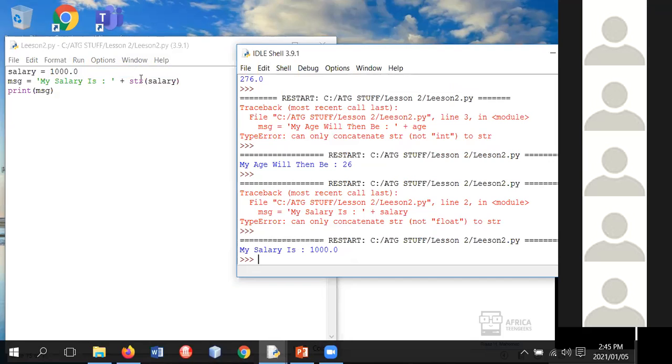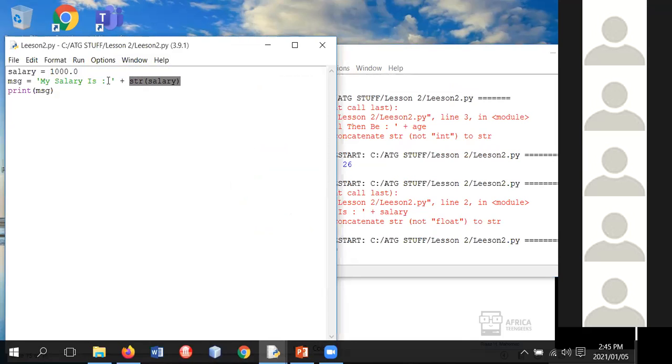So before we actually display the salary over here, I can come here and put an R. So now what is it going to join? It's going to join "my salary is", and it's got an R there, and then it's going to convert your salary to a string, and it's going to join all of that and store it in MSG, and then we're going to display.